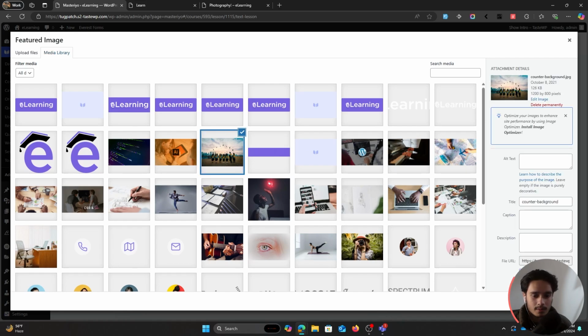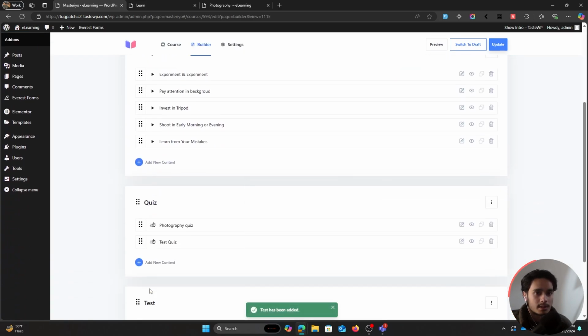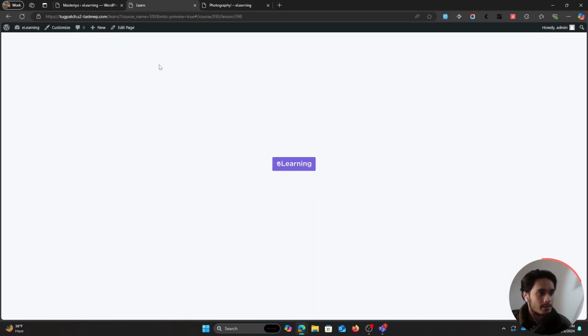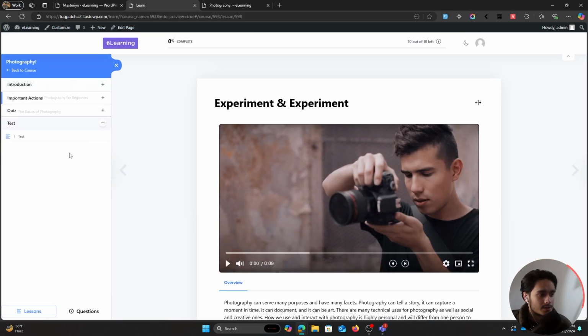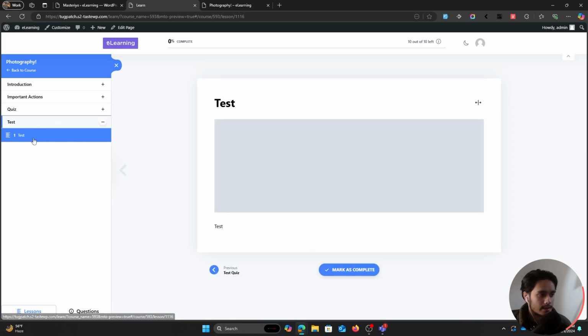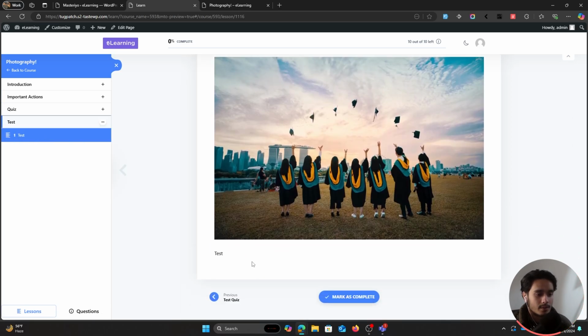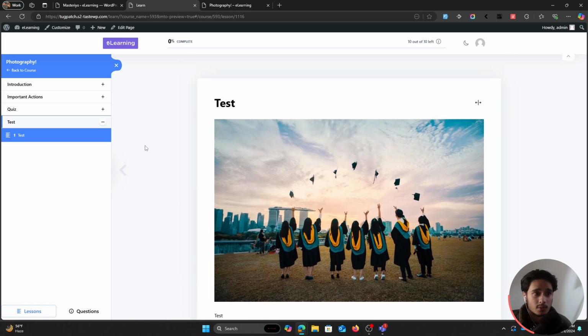This right here, I'm just going to select it. So I'm just going to publish this and let me show you a preview of what this is going to look like. I'm going to refresh the page and we have this section right here called test. This is our text lesson. You can see the text icon here as well. And yeah, you've got your featured image, you've got your description. Really easy to create an online course.